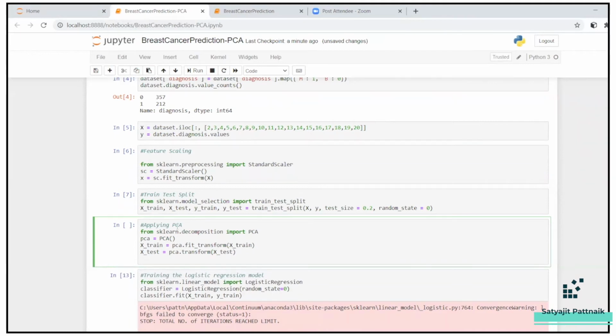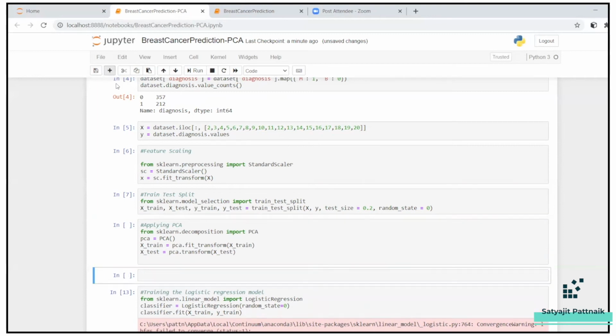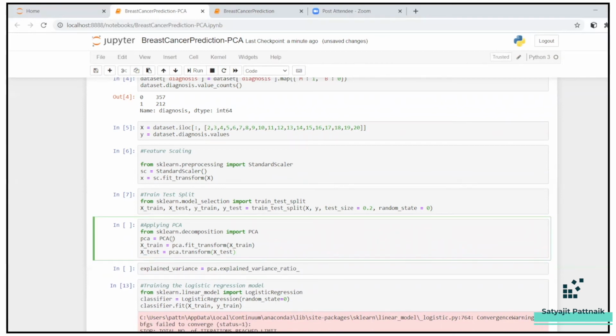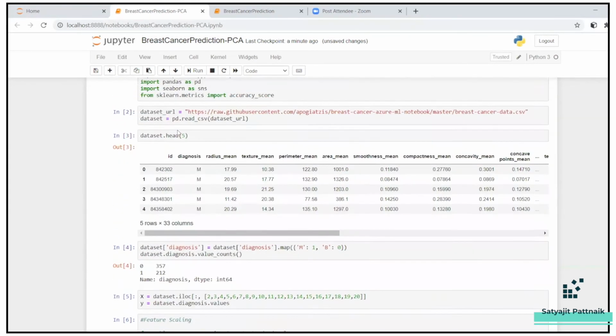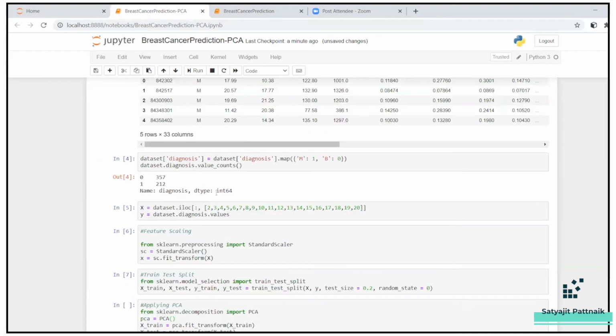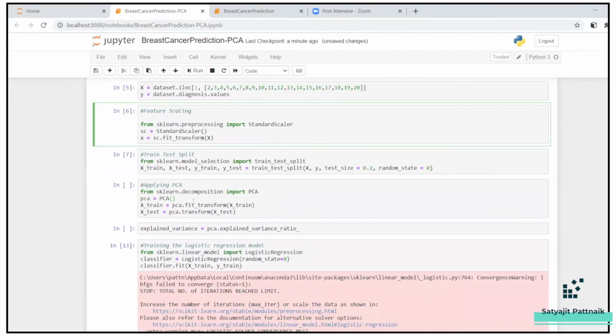We can also see the explained variance. Explained variance equals PCA dot explained variance ratio underscore. I think so, not pretty sure. So what I've done till now is everything fine. We have read the data set, we have done the feature scaling, we have done the train and test split.